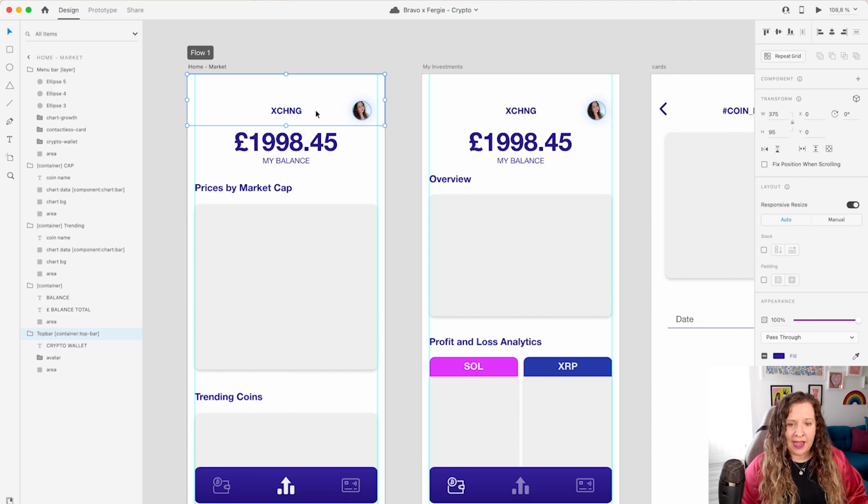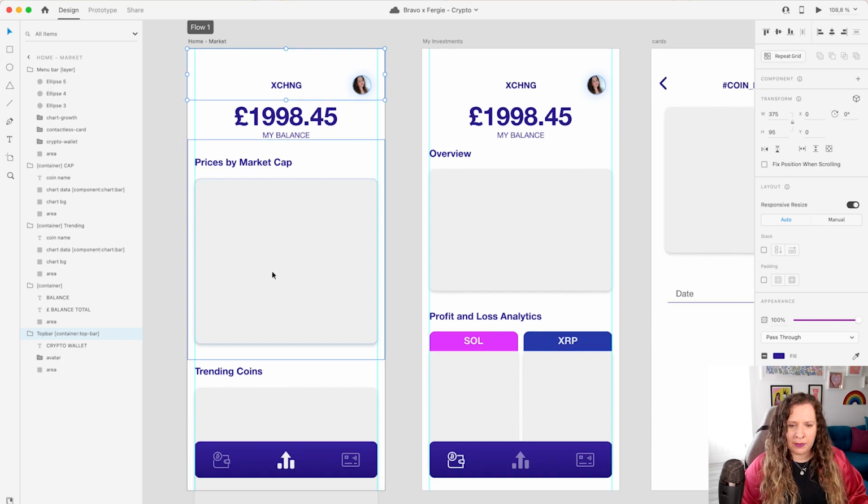I've got the name of the app. I'm going to be calling it Exchange. I then have my current balance. So this is showing me the total in pounds of what my investments are worth. And then this is the first graph I want to be displaying. And this is showing the prices by market cap of different coins.